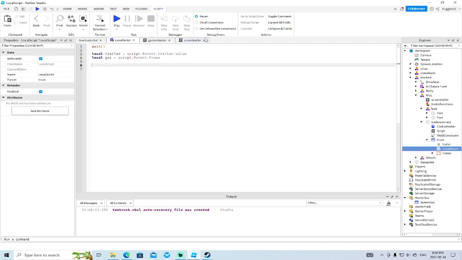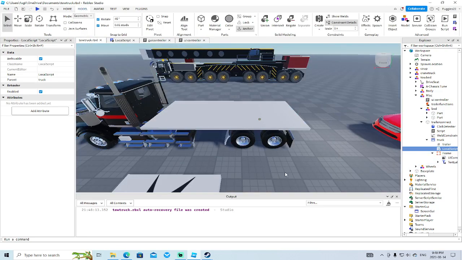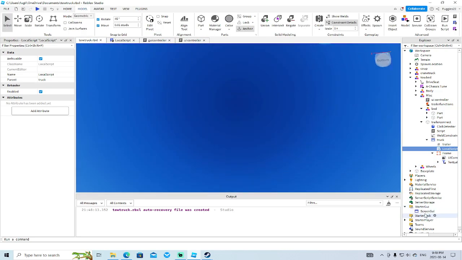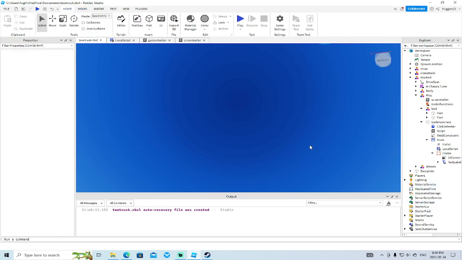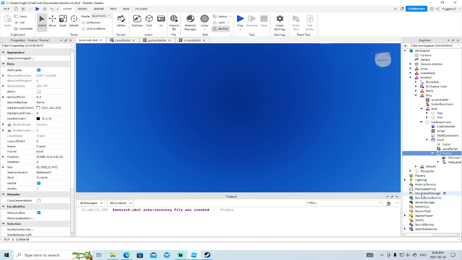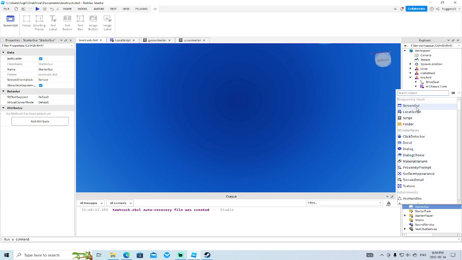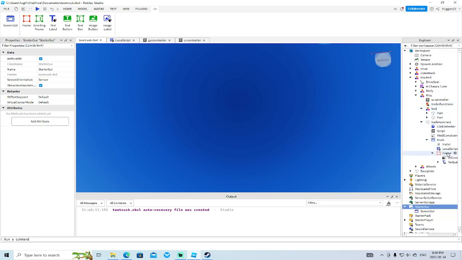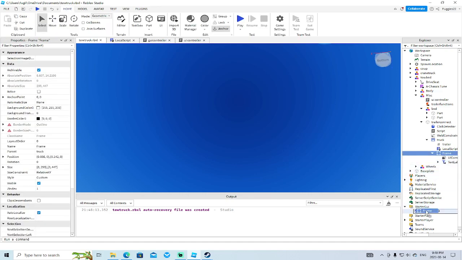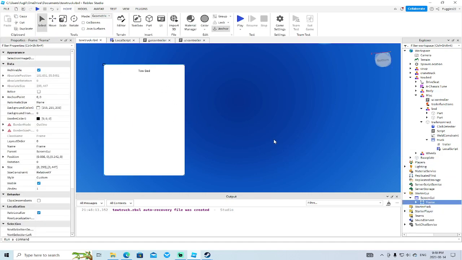Okay, so this local script here is our buttons, and then this is the functions. So next, we are going to modify the frame. Under StarterGui, we're going to right click, insert object, and insert a ScreenGui. Then we're going to drag the frame into the ScreenGui, and it's going to appear here.